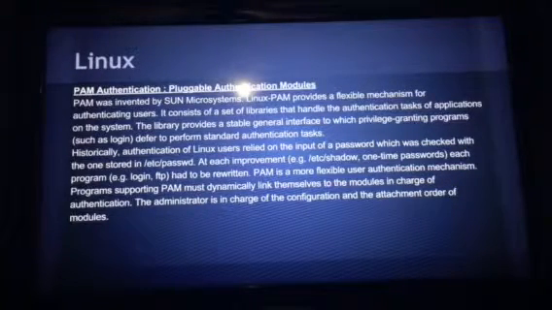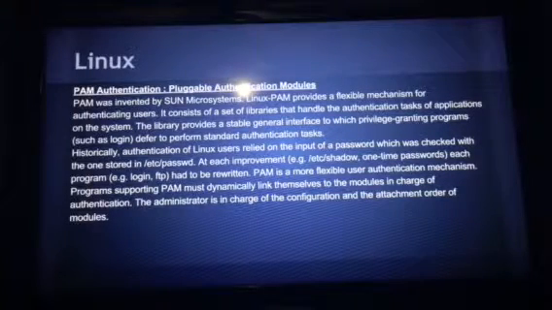Historically, authentication of Linux users relied on the input of a password, which was checked with the one stored in the password file. Each program had to be rewritten. PAM is a more flexible user authentication mechanism. Programs supporting PAM must dynamically link themselves to the modules in charge of the authentication. The administrator is in charge of the configuration and the attachment order of modules.